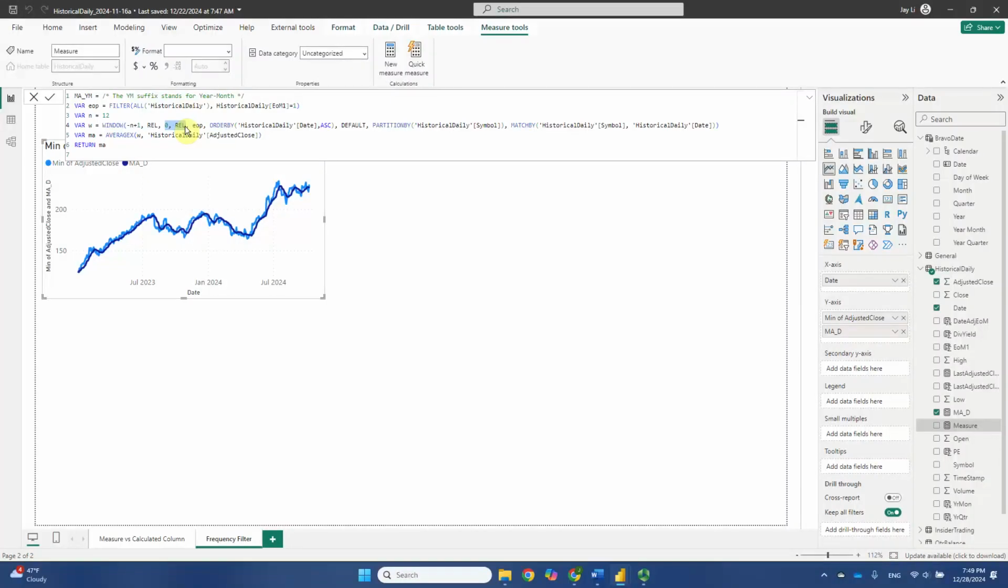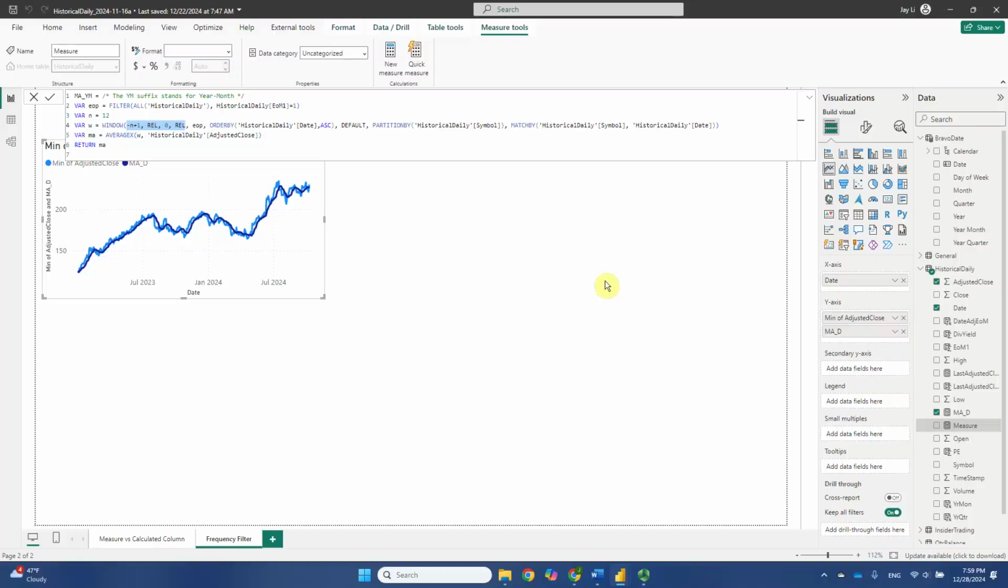So what we're trying to retrieve is a range of rows starting from 11 months prior to March 2023 all the way to the current row, which is March 2023. All those 12 months are retrieved from this EOP table. Those 12 rows we just retrieved using the window function are stored in this variable W. So W contains 12 rows, the 12 months up to and including the current month.